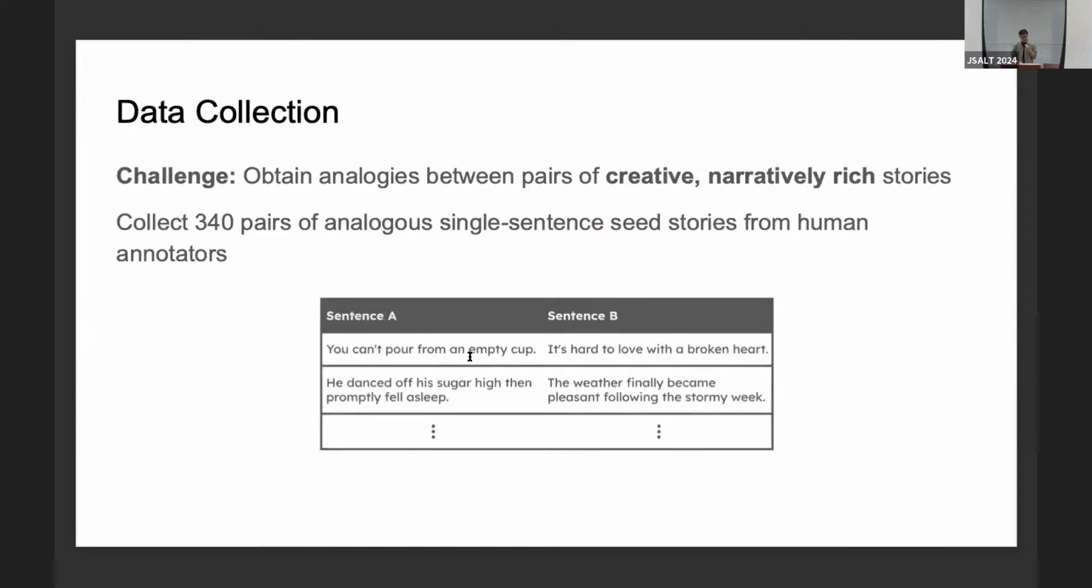So to answer our research questions, we needed analogies between pairs of creative and narratively rich stories. The way we went about collecting this data was we asked human annotators to collect 340 pairs of analogous single sentence stories, seed stories. As an example, we have this table where in each row, sentence A is analogous to sentence B. And we did this 340 times.